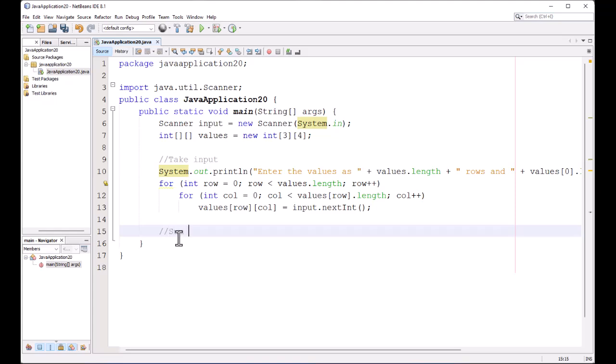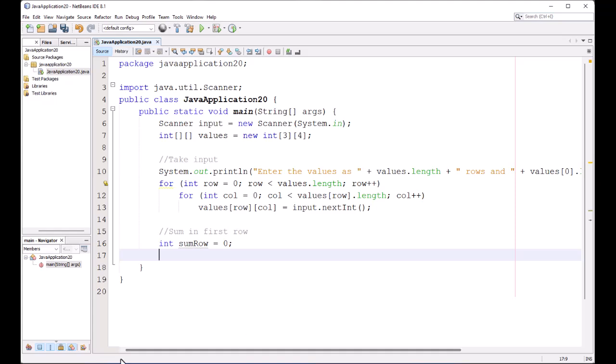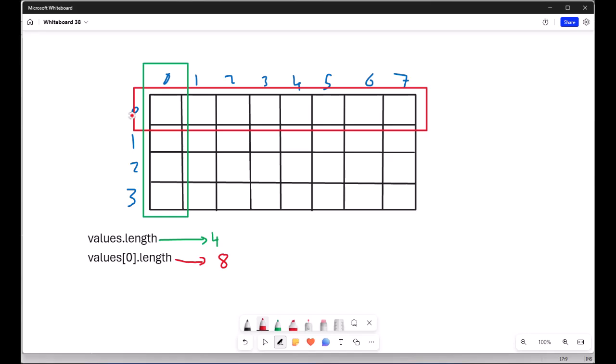This is sum in first row. How to calculate the sum of the first row. Okay, just the first row. Int, I will call this sumRow, is equal to 0. Now I need a loop for all the elements of the first row. We know that the first row is at index 0. Let me go to my board. You see, the first row is values[0]. So I need a loop for values[0]. This will give me the sum of the elements of the first row.